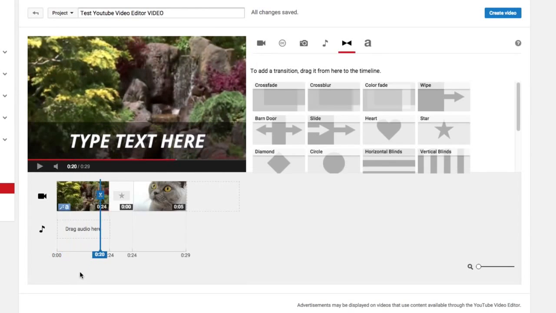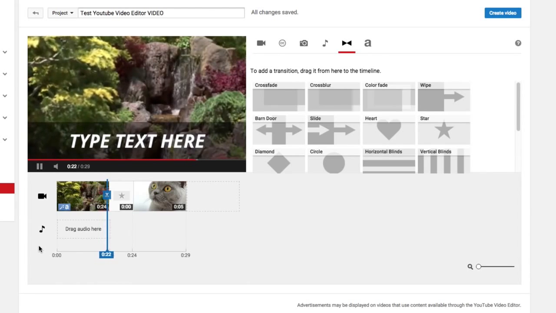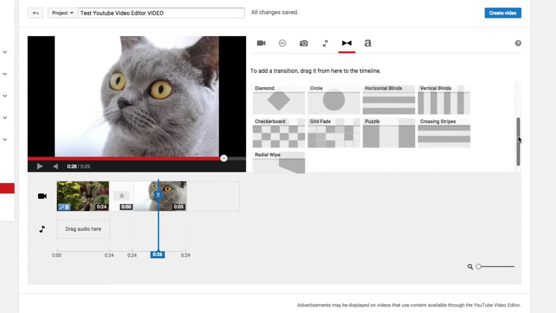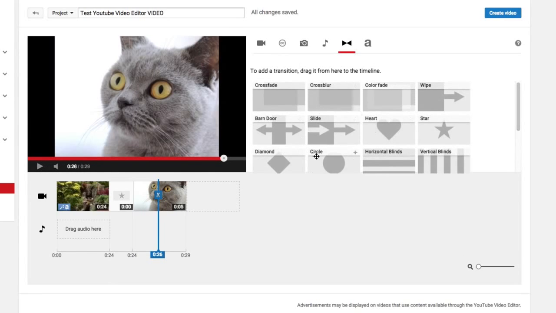So if we go now to where that transition is going to be, and then we play the video back, the transition will be a little shorter in time than it was the first time. So it'll go quicker through the transition. Again, you can scroll through these transitions. There are probably about 15 to 18 of these transitions. You can play with them and see which ones you like the best.